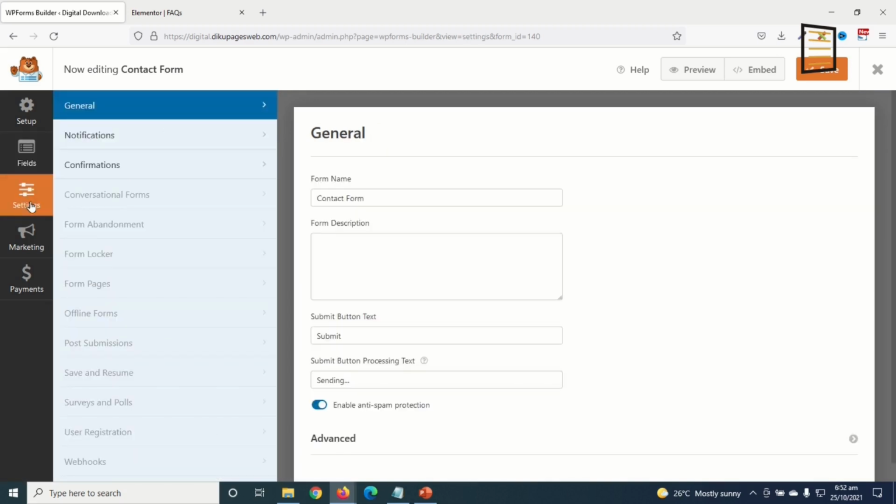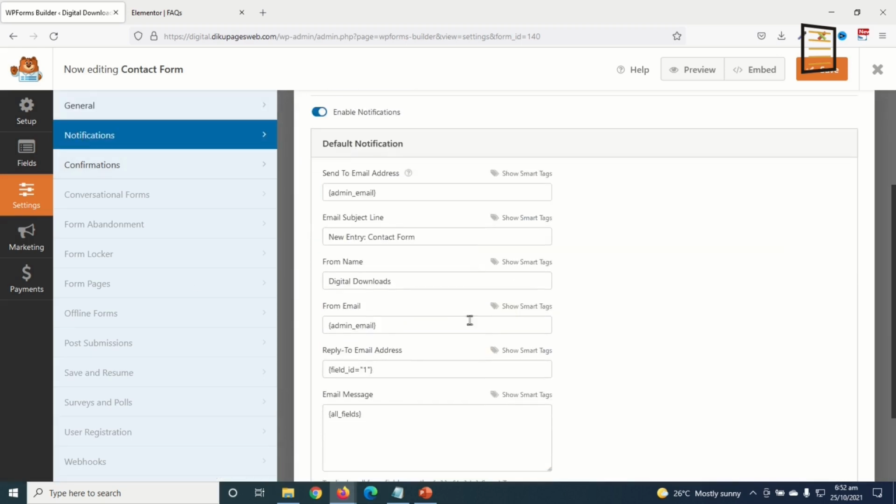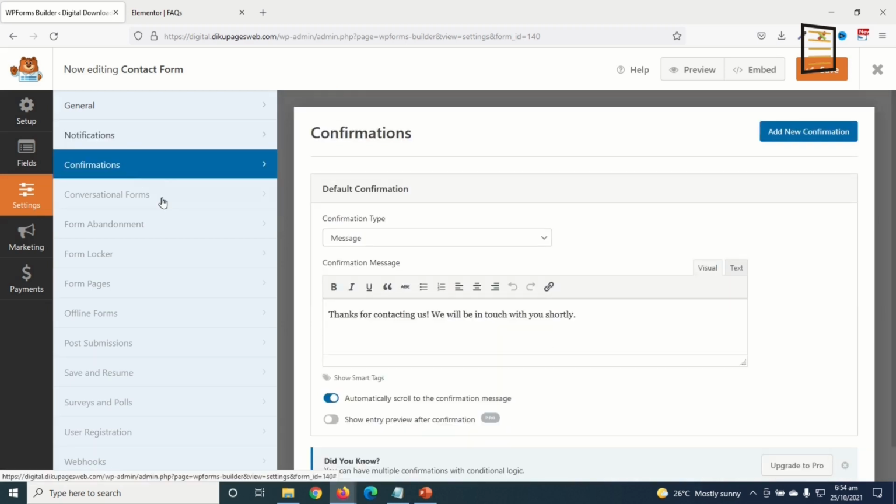Next, I go over to settings. So in here, if you want, you can change the name of your form. You can give it description if you want. I don't want to do any of this. I go to notification. So I'll leave all this as they are. Confirmations. Then in here, you can change the text if you want. Thanks for contacting us. We'll be in touch with you shortly. I think it's cool. Then I'll go ahead and save my form.